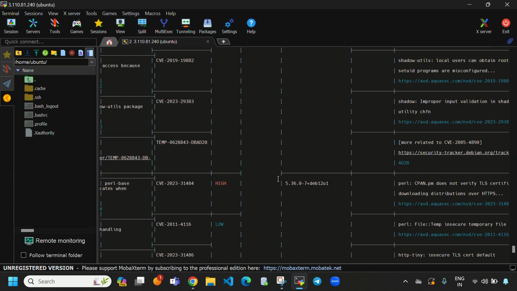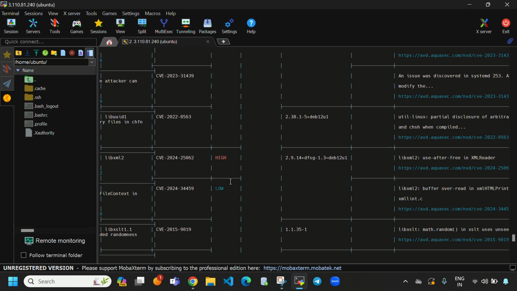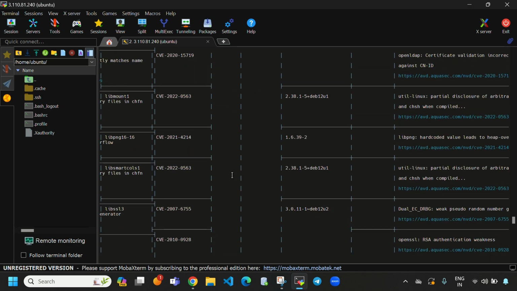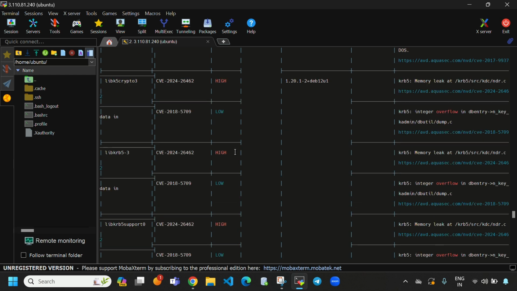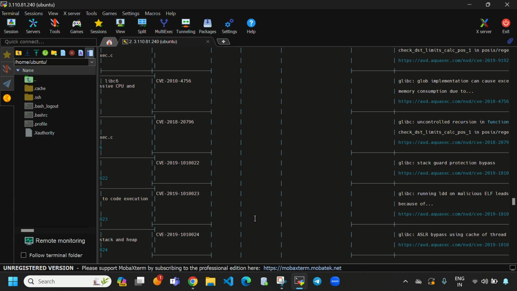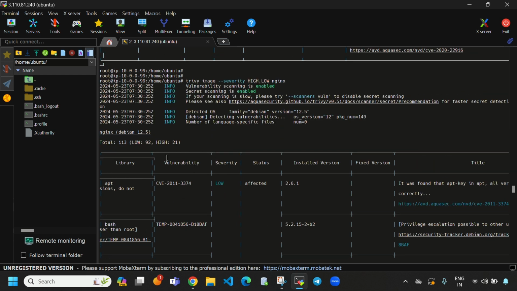So here you can see, guys, the high and low report. This is the severities block. It generated a very big report, so you can find high, low, high, low, high, low. This is how you can find it. It will display only high and low severities. Here you can see the total is 113, where low is 92 and high is 21. So we have generated only high and low severities.